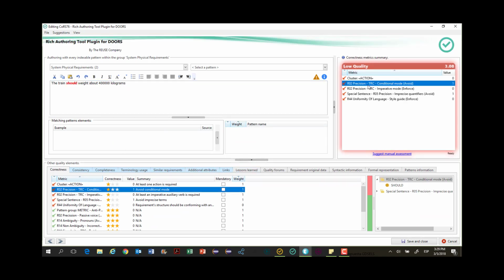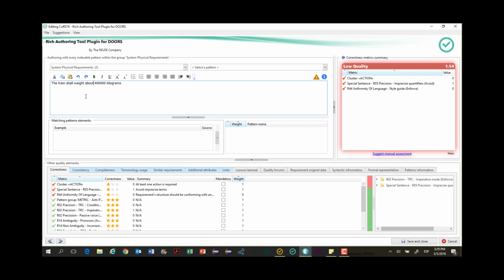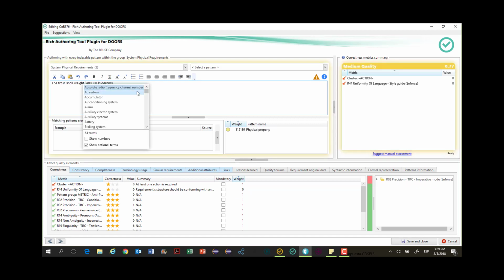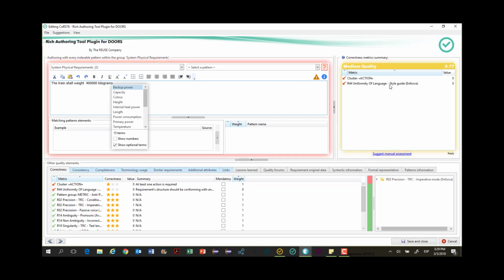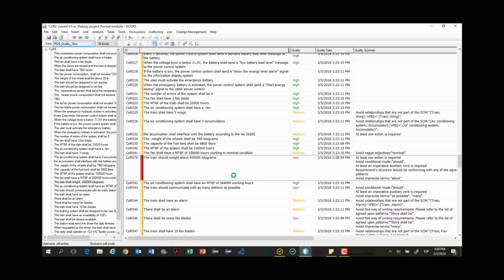Again, the defects are now highlighted in the tool, so I can say something like "shall" and remove the "about". Now you can see I'm not following the specific pattern that I have created for this kind of requirement, but the quality is improving, and it is not red here anymore, right? So you can also say the requirement is "doors" now with medium quality.